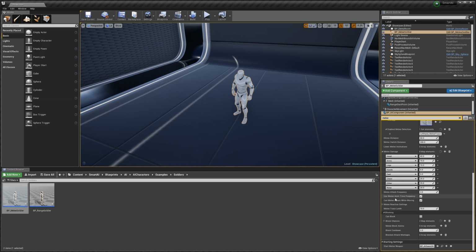Next we've got our melee reaction settings. I'm not going to go into that in this video because I have a video just for reaction settings, so if you want to know about that, you should go and check that video out.